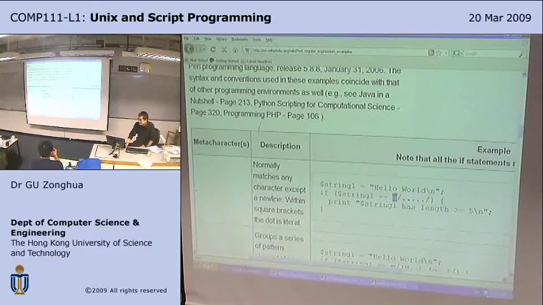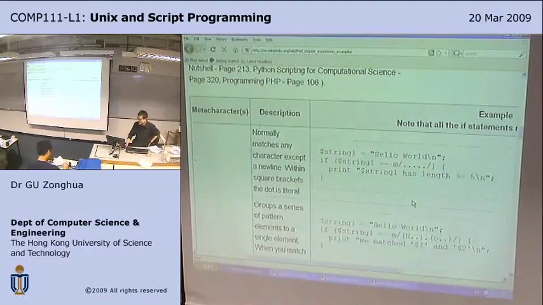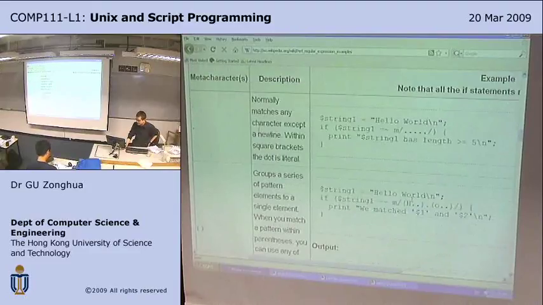We have the m here, so m means match as opposed to s, which means substitute. We can omit the m. As in the lecture notes, we didn't have the m, but here he used the m in front of the regular expression, which means match.